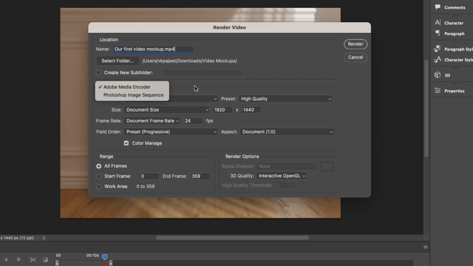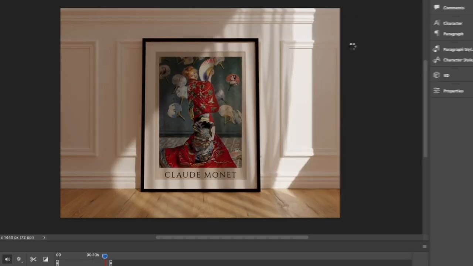If you do not have Adobe Media Encoder installed on your system, you may get an error. So in that case, just go to your Adobe Creative Cloud app and install Adobe Media Encoder. Once installed, select Adobe Media Encoder and select all the other options as it is. The document size may vary according to the template that you are using. Rest, keep the document frame rate as 24, field order preset, aspect 1.0, and hit on render.